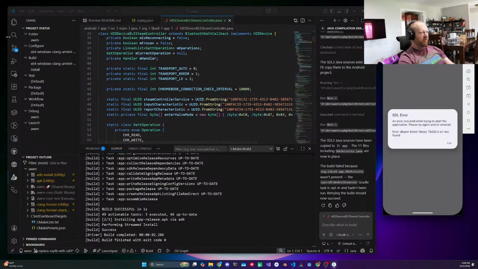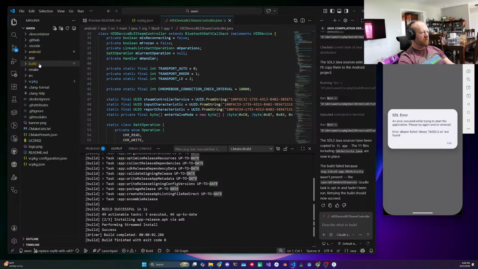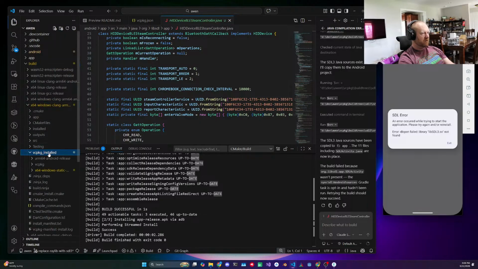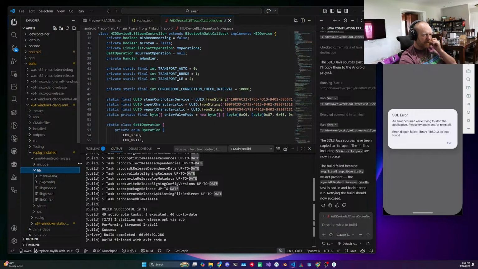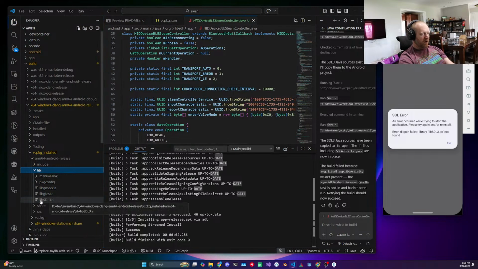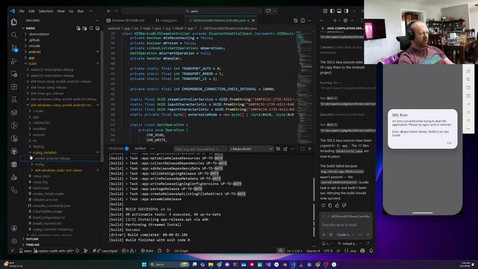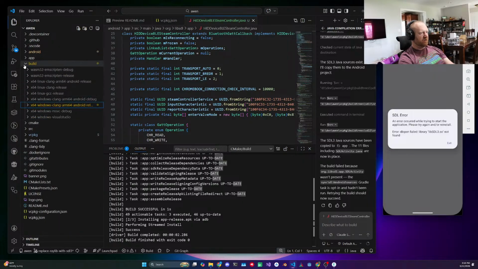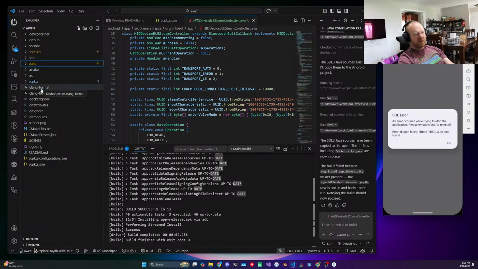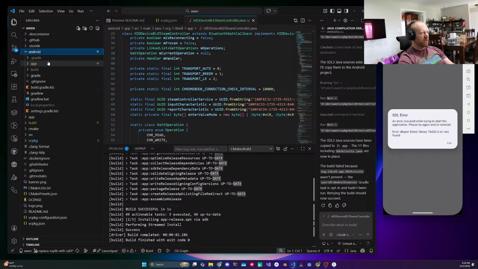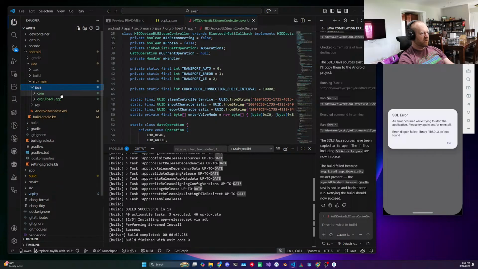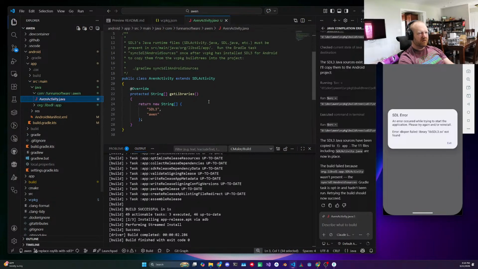Lib SDL3 not found. I wonder if the issue is the name. Oh, it also might be because it's static, because I'm statically linking libsdl. If that's the case, isn't there a Java file that tries to load our dependencies? Where is that? App, source, main, Java. This one? I wonder if it's because of this. Can I comment this out?